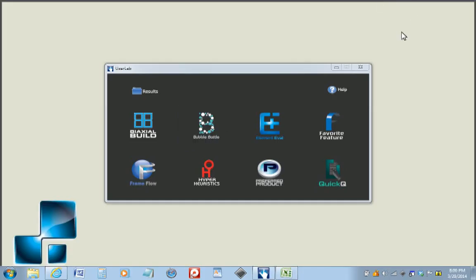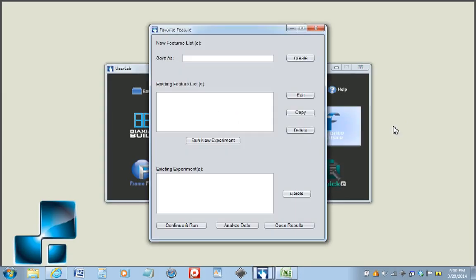Hi and welcome to the tutorial for favorite features located here in your main menu. I will be running in Windows, but you of course may also run it on your Mac. So this is another app for gathering user preferences, particularly about certain features of a product, and they can rank the features and give free responses about their rankings.